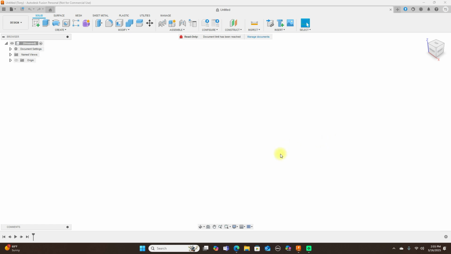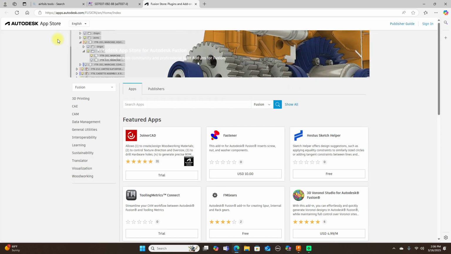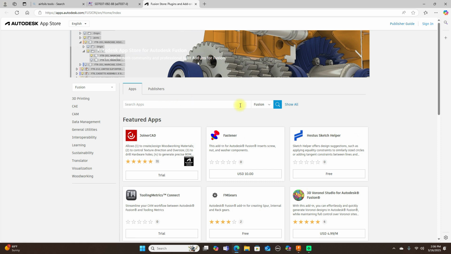So let's see here. First of all, we need to install an app, and you install it through add-ins. As you look up here, you don't see any tabs that say anything about add-ins. So there's nothing up here. So what you do, you go to utilities, and there's our add-ins. So you click add-ins. And then we can go to the Fusion App Store. And here we are, the Fusion App Store. Now you want to search for the app, airfoils.